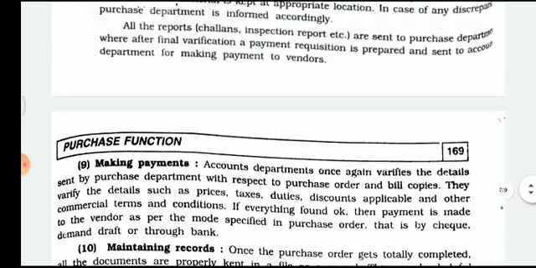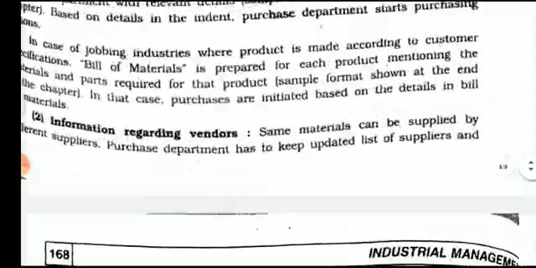So these are the main functions of the purchasing procedure.